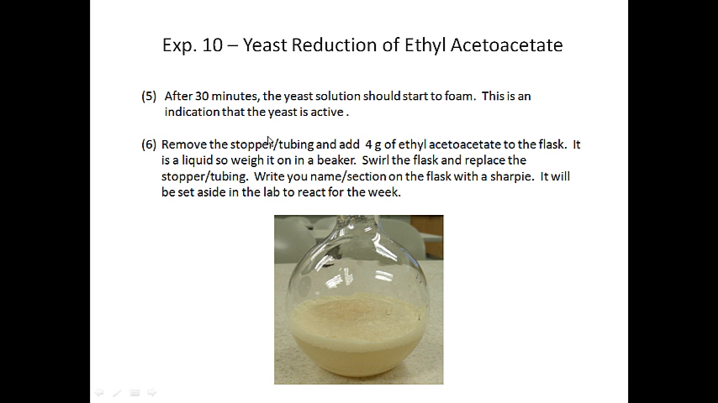Then after that 30 to 45-minute period has passed and your yeast is now activated, what you're then going to do is quickly remove the stopper and the tubing, add 4 grams of ethyl acetoacetate to the flask. It is a liquid, so you're going to weigh it out in a beaker, and then you're going to swirl the flask and replace the stopper and the tubing. Write your name and section on the fermentation flask, and then we're going to set it aside, and we'll have about 100 of these flasks just lying around the lab. They won't be just lying around the lab. They'll be in designated places where the fermentation will occur over the course of the next week.